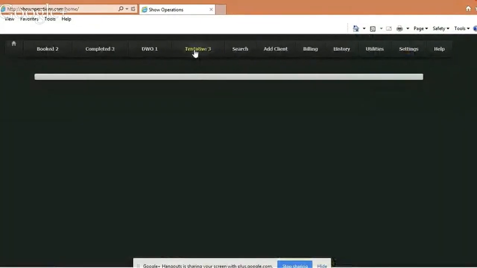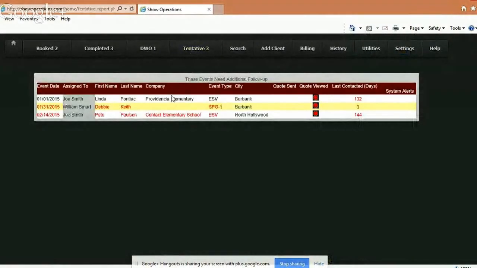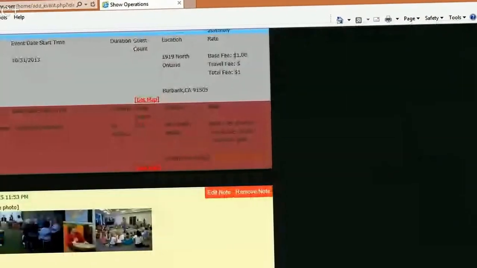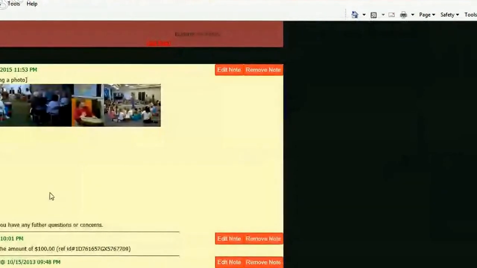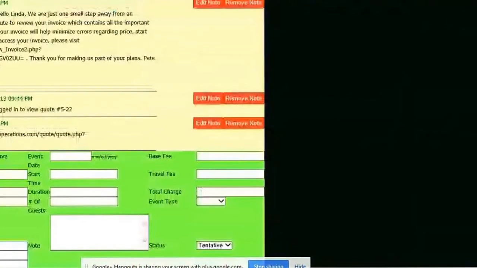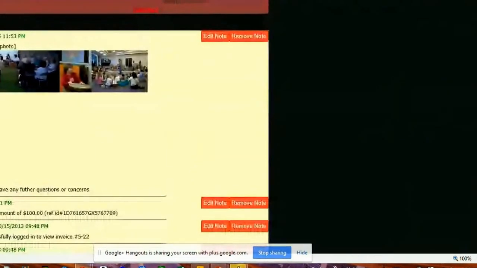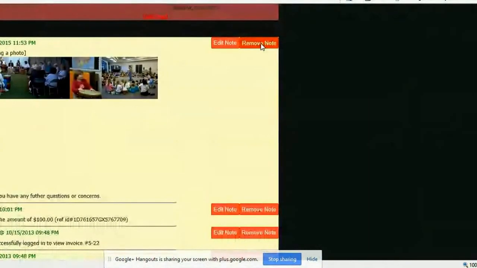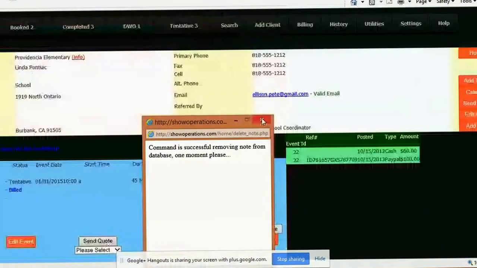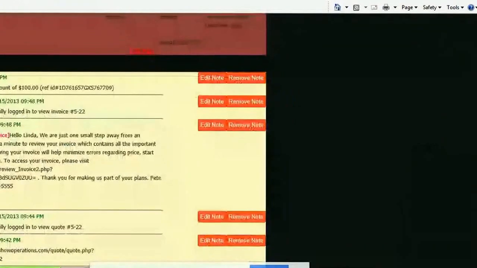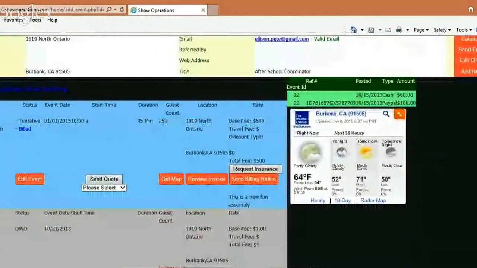So last we left off, we were looking at Linda Pontiac. And she's got some history with us. You could see some of the notes that were sent, some emails that got sent off. Playing around with the email notes and whatnot, if you want to get rid of a note, easy enough, just hit the remove note button and you're done. And that note is gone.